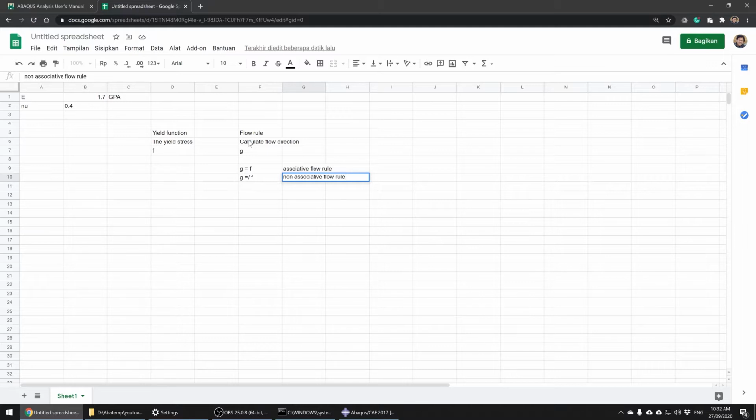Because usually people are afraid in the beginning when they read it for the first time. What the hell is it? Non-associative flow rule, associative flow rule. They don't understand. It's just as simple as that. If you choose a flow function that is different from the yield function, that's called non-associative. If you use the same function, it's associative, right?